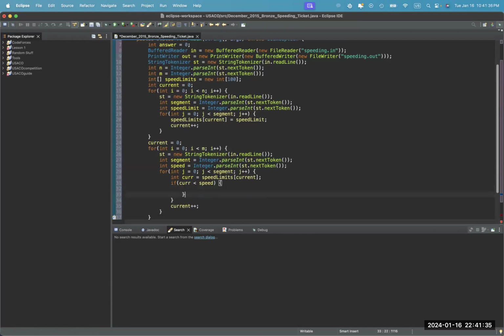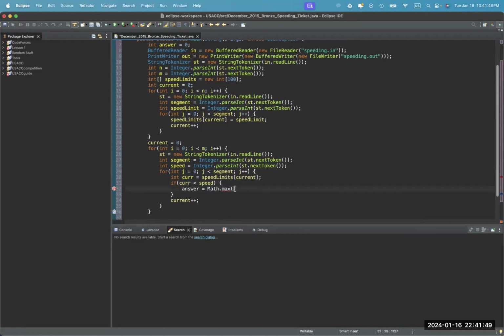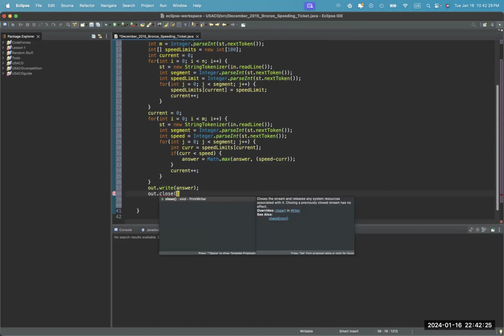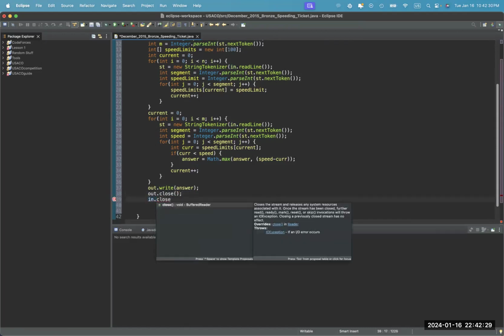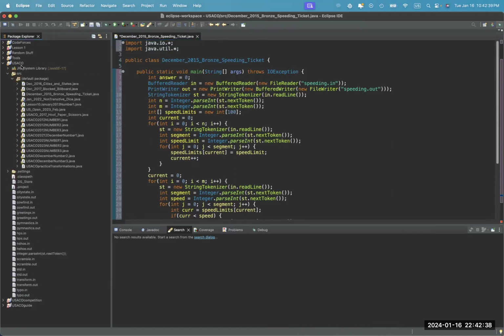What am I doing? So answer is equal to math dot max of answer and speed minus current, and then current will increase, and out dot write answer, and then out dot close, and then in dot close, and then this is inside of this, and then inside of this.